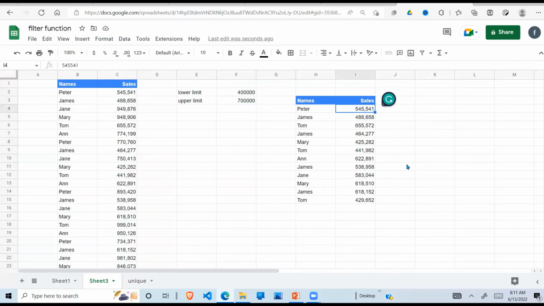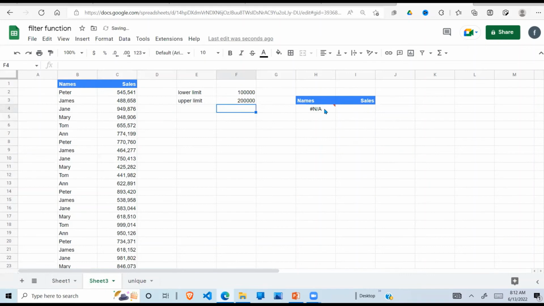So when you look here, there's no value less than 400, and there's no value that's greater than 700. If you change this limit to 800,000, this is how it changes, it expands, and like so. So if I put a limit for which there are no values, you see I get an error.